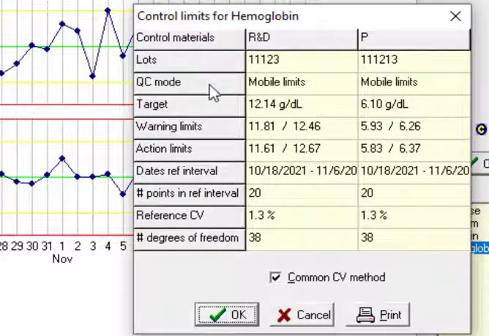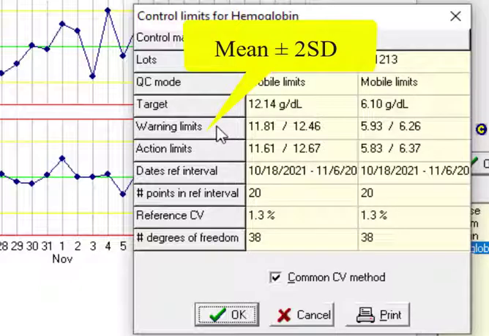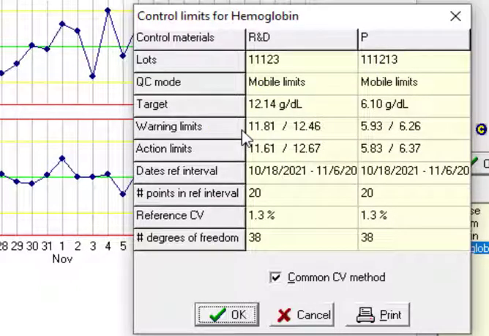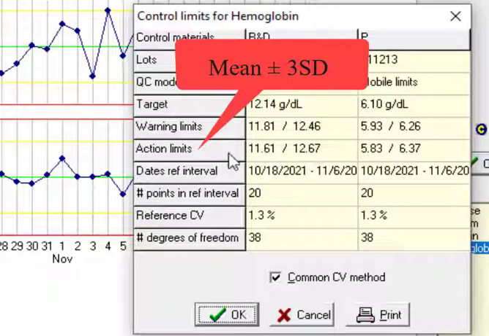It's the mode of limitation, lot number, name of QC material that was defined before, target that is mean, warning limits that is mean plus minus 2 SD. We define it to determine when the software gives us an alert, a warning. And this one is the action limit: if we have a QC point that exceeds the action limit, a correction is needed.